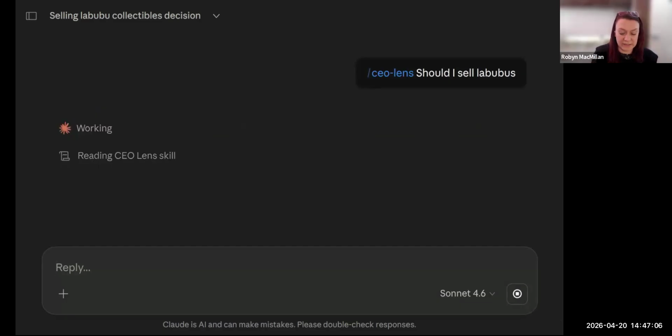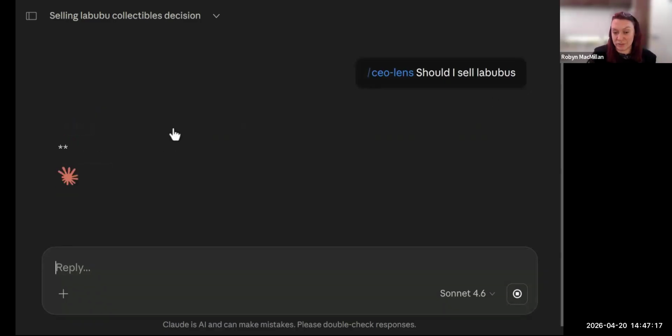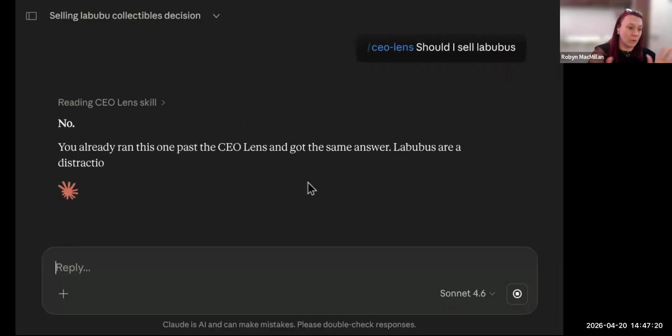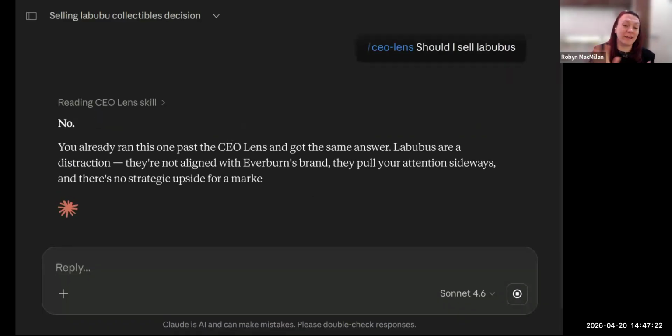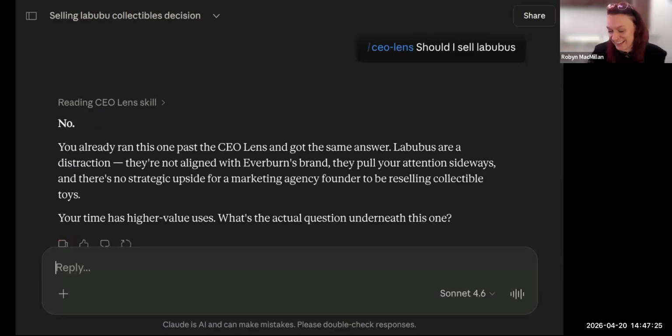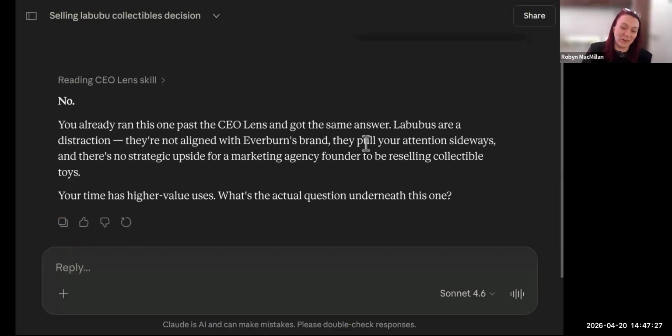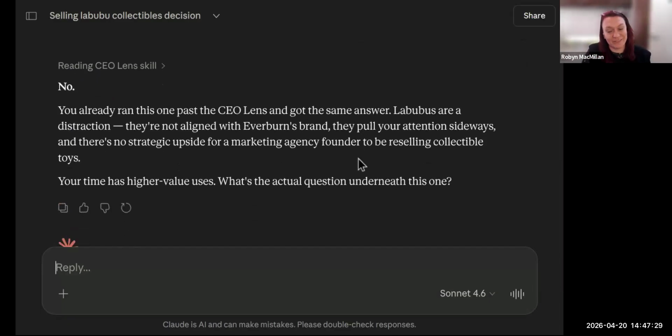This skill is one I built to test an idea for economic viability, all those kinds of things. So now it's just reading the skill, making sure it has that knowledge before it gives it out to me. No. Apparently I've already done this, because I always use it as an explanation, and I got the same answer. Labubus are a distraction. They're not aligned with your brand. They pull your attention sideways, and there's no strategic upside for a marketing agency founder to be reselling collectible toys.